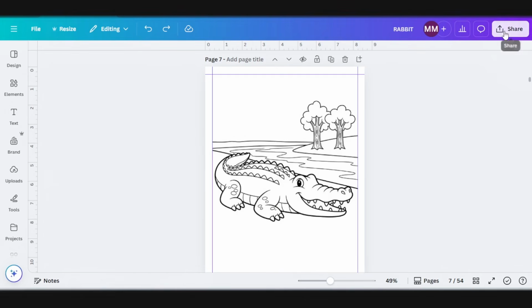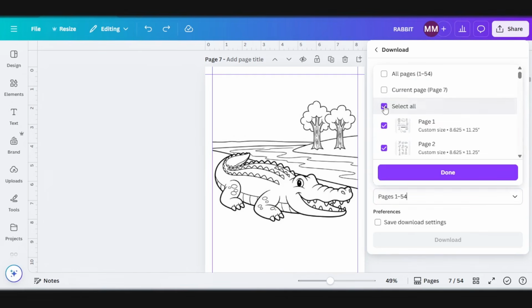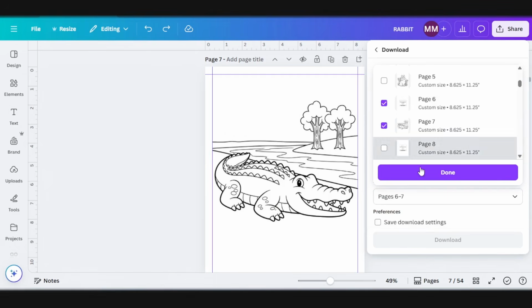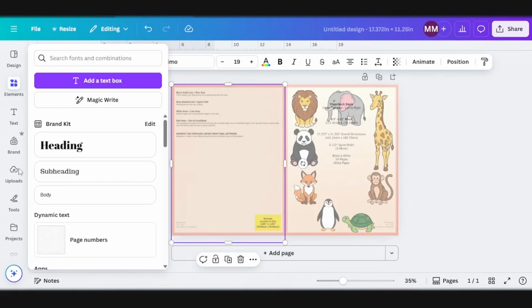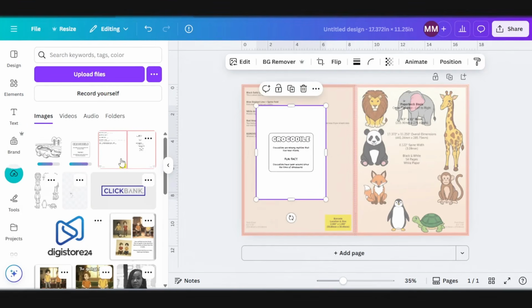So I'm going to download one of the write-up and another of the image. So I'm selecting the pages. I'll unselect all and I can just click on 6 and 7, which is that for the crocodile. And I'm going to go ahead and download them. Now that I've downloaded them, I'm going to go ahead and upload them. I'll add the first one here and I'll add the second one.